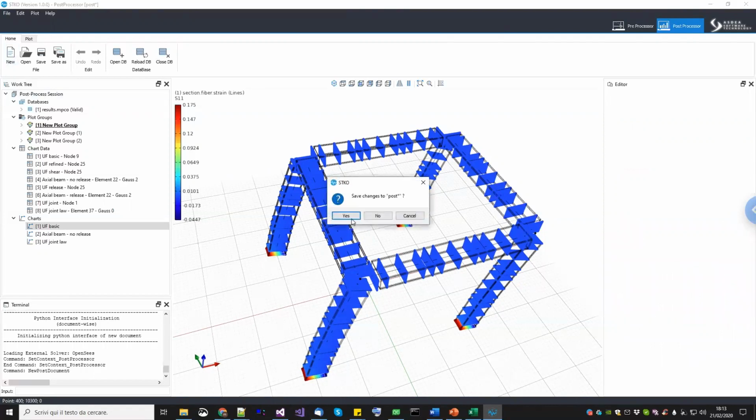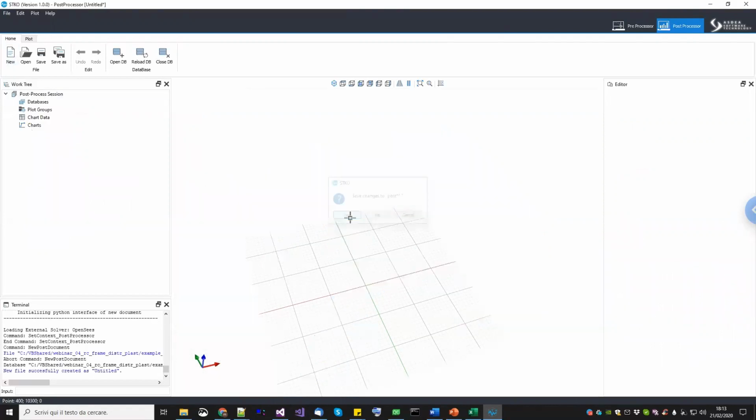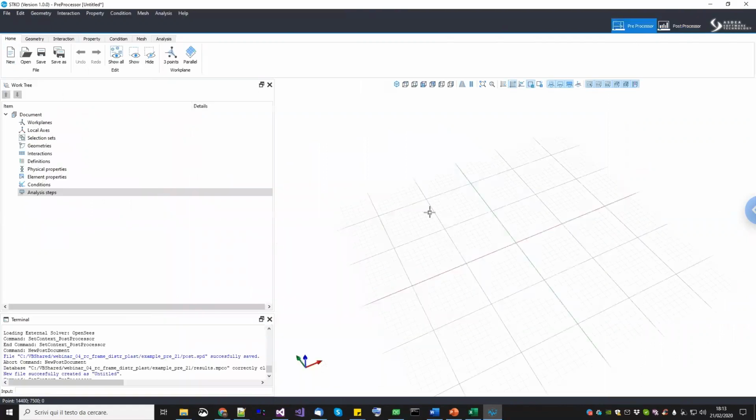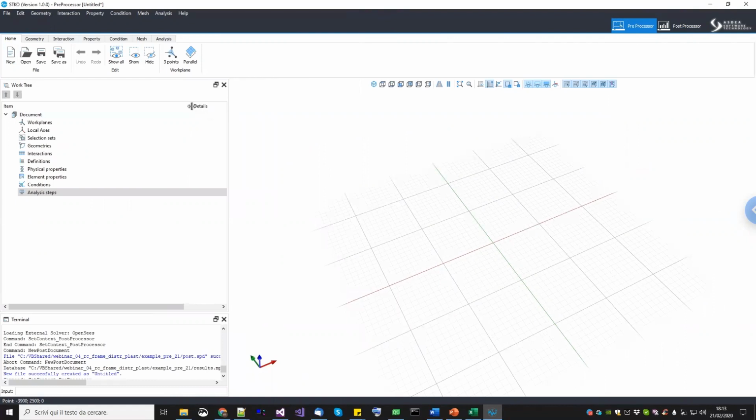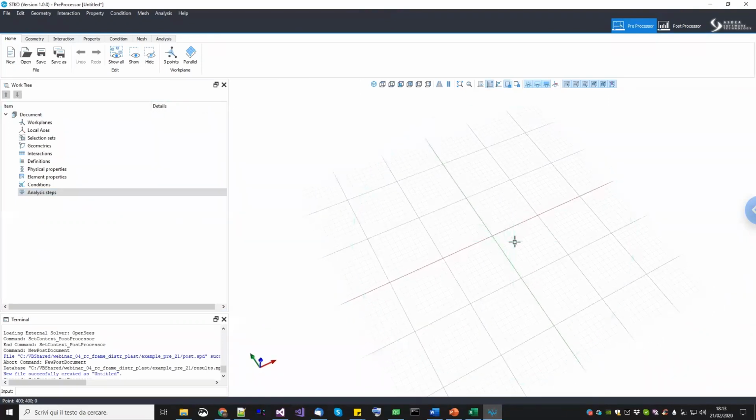So let me start with a new file. Okay. So the first thing that you want to do is to go into the preprocessor, and you have a clean file like this one. Now a brief introduction. In STKO and in OpenSees, you don't have the concept of unit system. So before doing your model, choose the unit system you want to work with and be consistent. Now in this model, we will use Newton and millimeters.